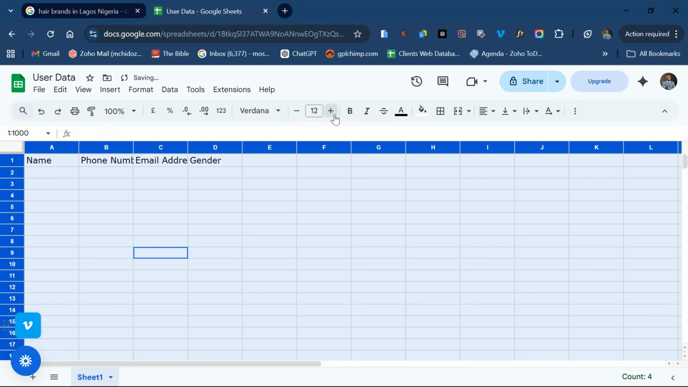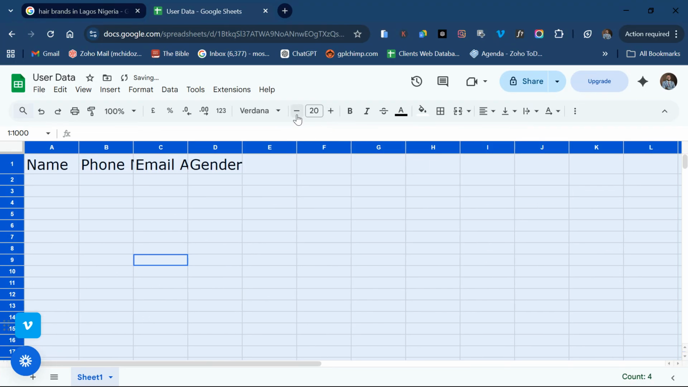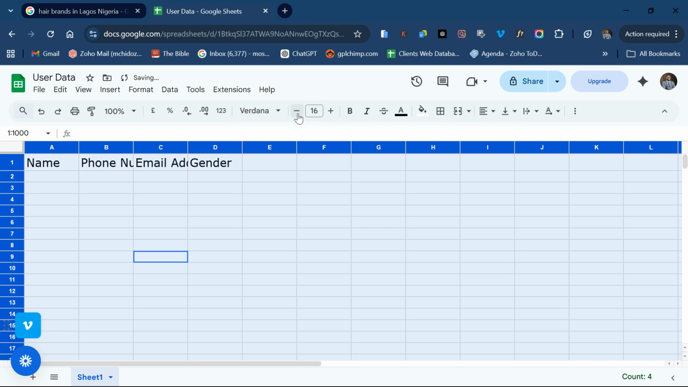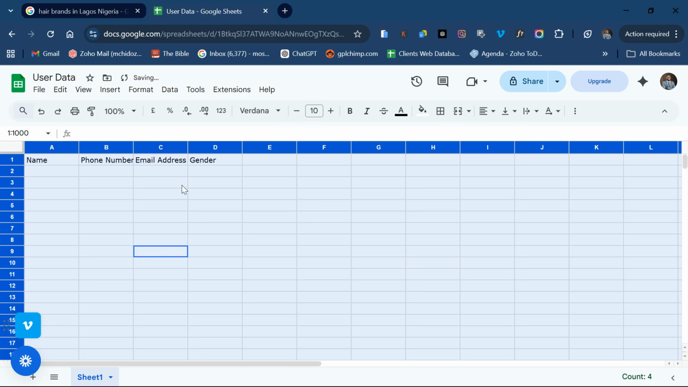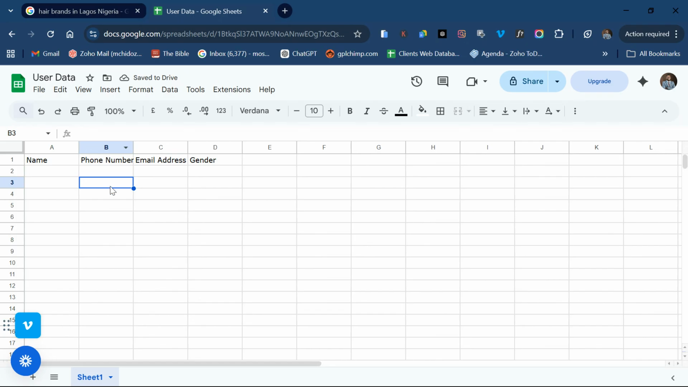And I can change it to big. You see, I can change the font size. This is what they call font size, right? So I'll put it like 10, for example. Now, what I want to do again is that I want this space to be wide enough for names, because people's names can be as long as Goliath.